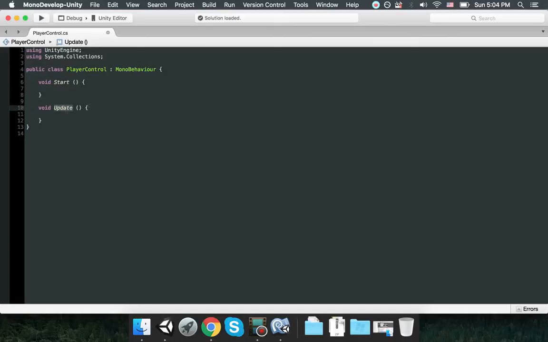Now, update method, on the other hand, by default setting, it's called 25 times a second. So anything continuous, any continuous action should go into update methods, such as rotating, moving, or scaling. Those type of things should go in the update.